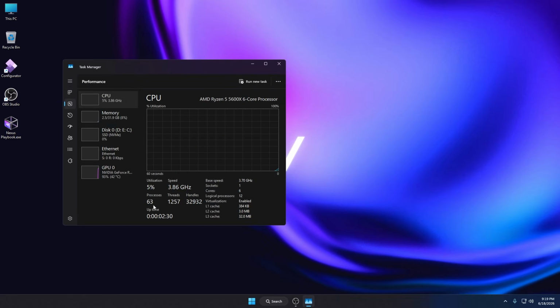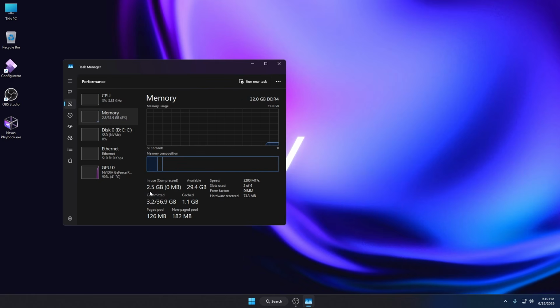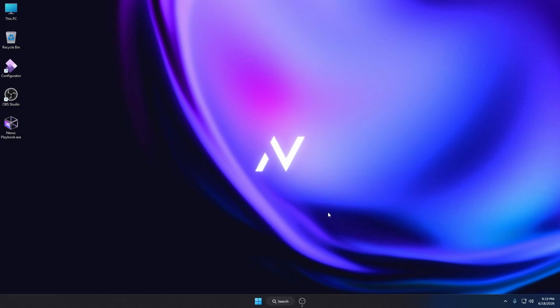Processes are down to the low 60s, and the RAM usage went from 5 gigabytes down to 2.5 gigabytes. And remember, this is after I've installed all of my drivers with OBS actively running in the background recording this. On a clean install with no extras, you'd be looking at even lower.